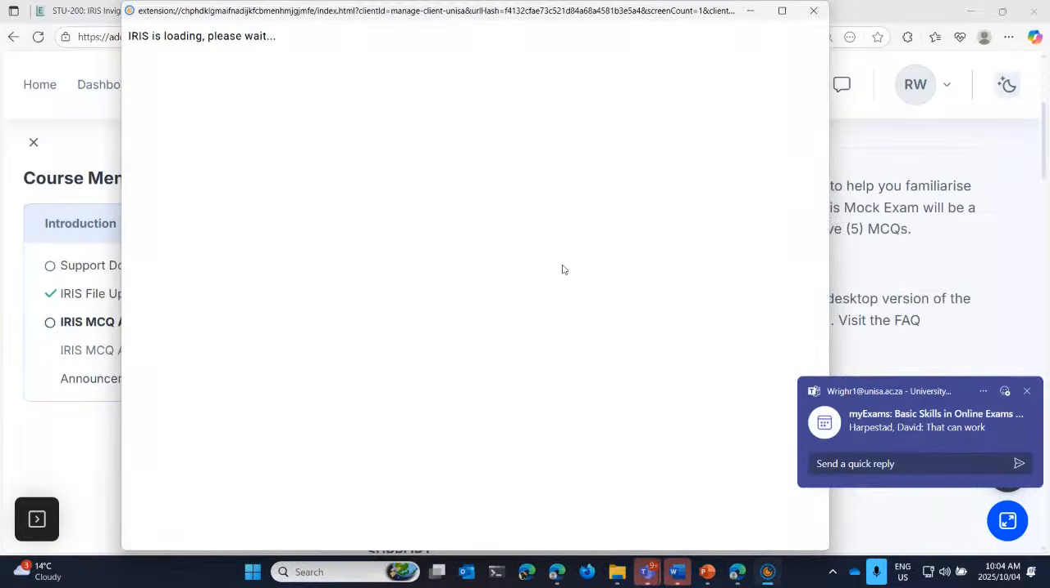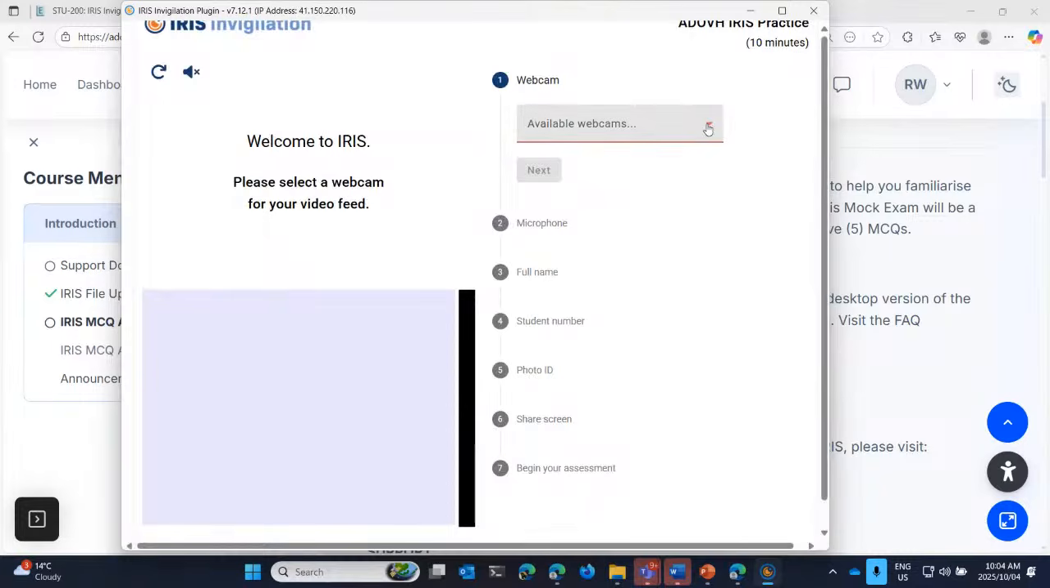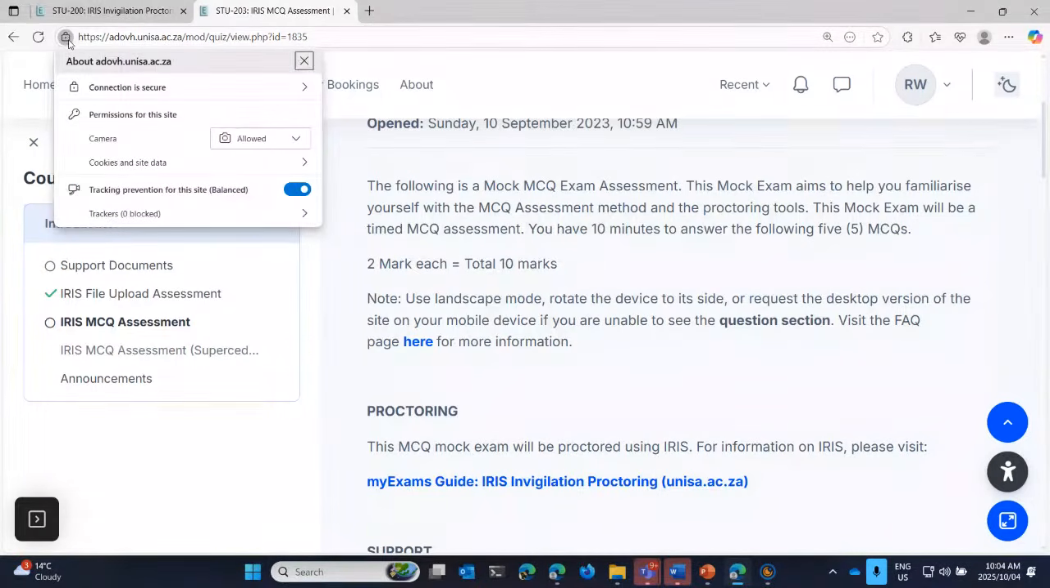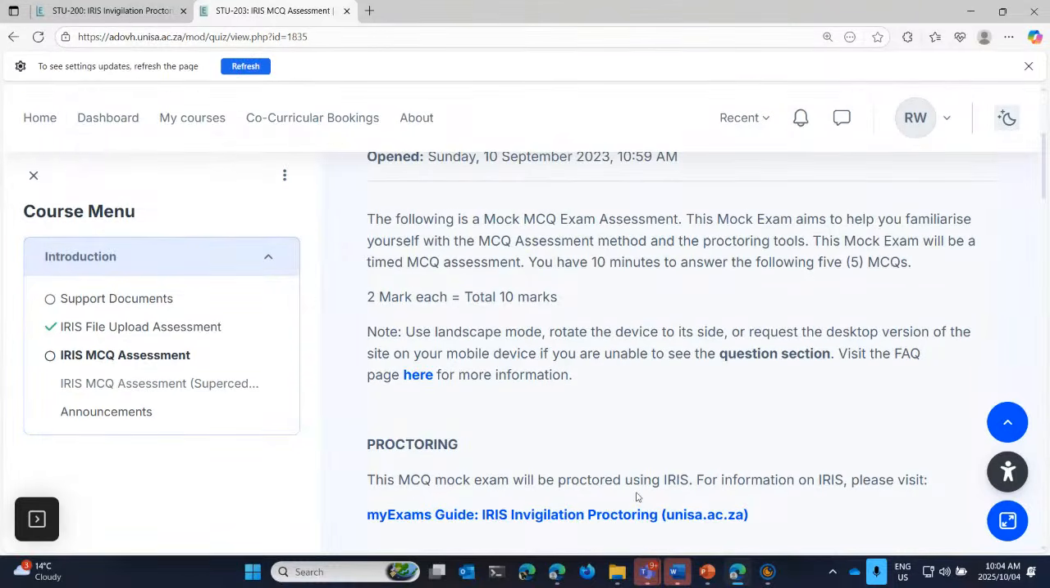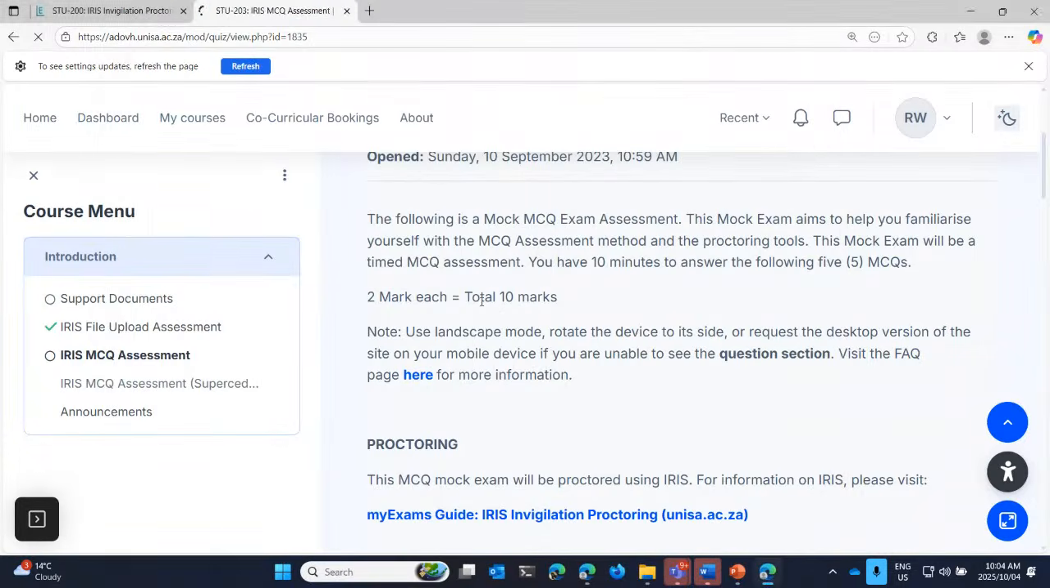So if you're going to be using Iris, you only have MCQs, just go do both of them because you already have access to them. So let's see here quickly, permissions, camera, allowed, past default. Okay, let's just browse this quickly, refresh.